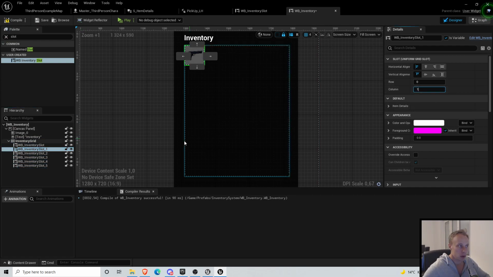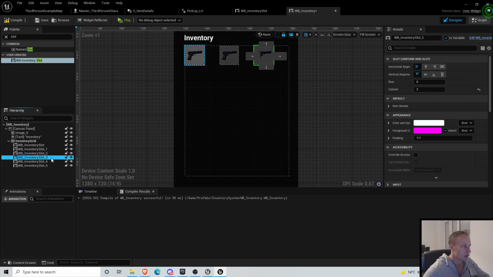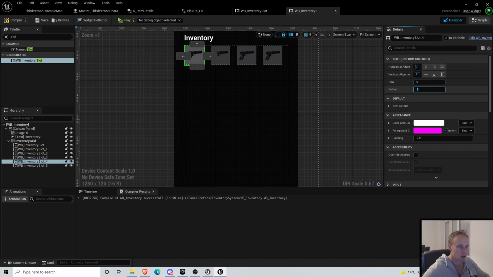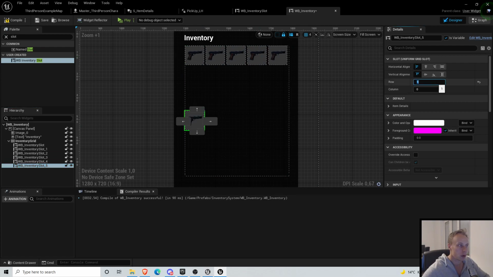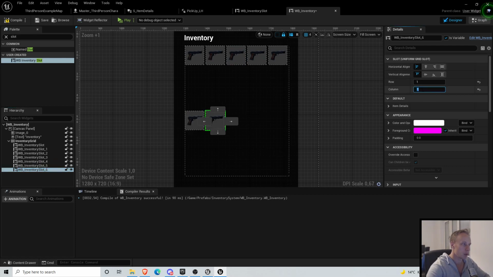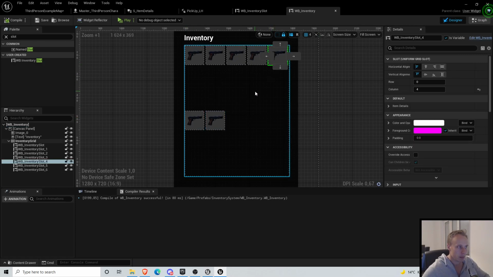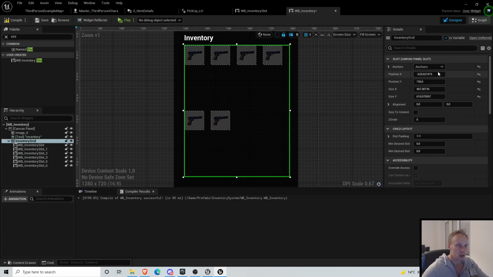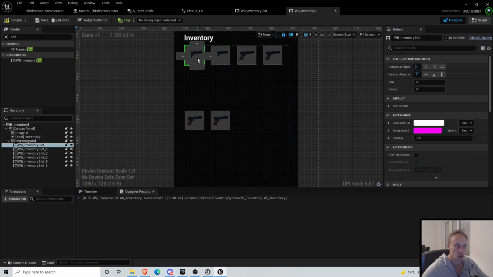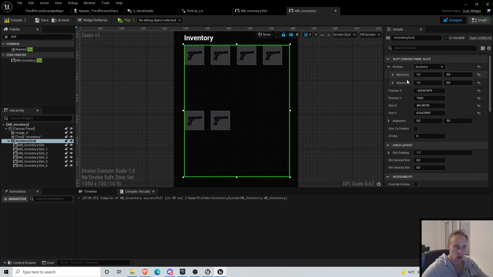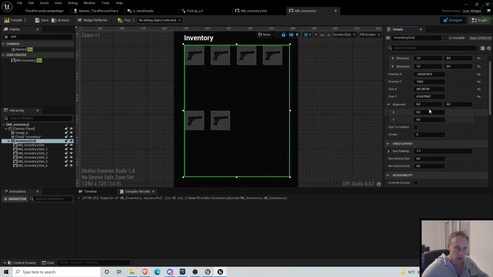So this is gonna be row 1, slot 1, 2, 3, 4, 1, 2, 3, 4, 5, and this one is gonna be row 1, and let's just, there we go, and that's gonna be 1, 1. Okay, so let's see alignment.